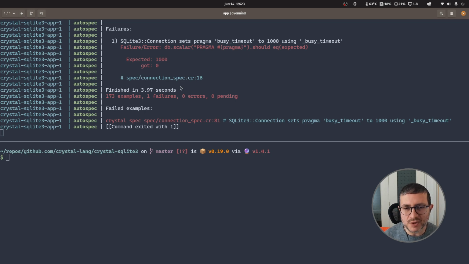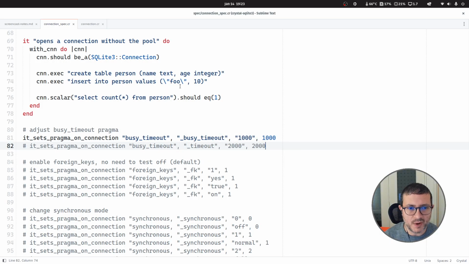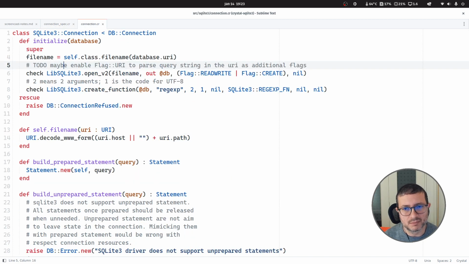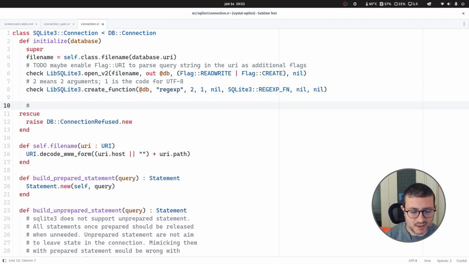So what I need to do here is find a way to get that to respond with the right thing. Following a TDD kind of approach, I will need to write a way for me to send PRAGMA busy_timeout equal 1000 to the database that I have open already, right?